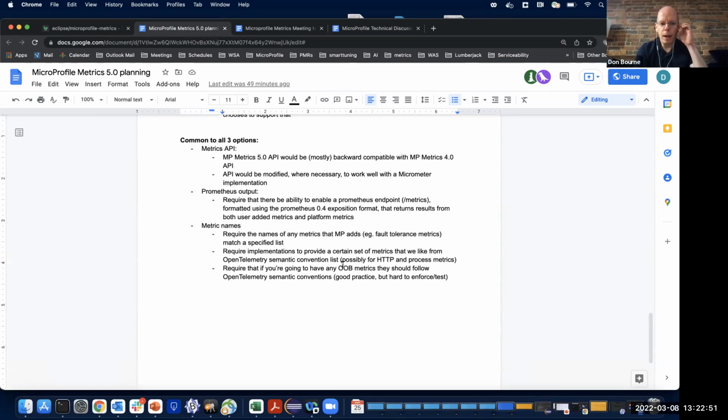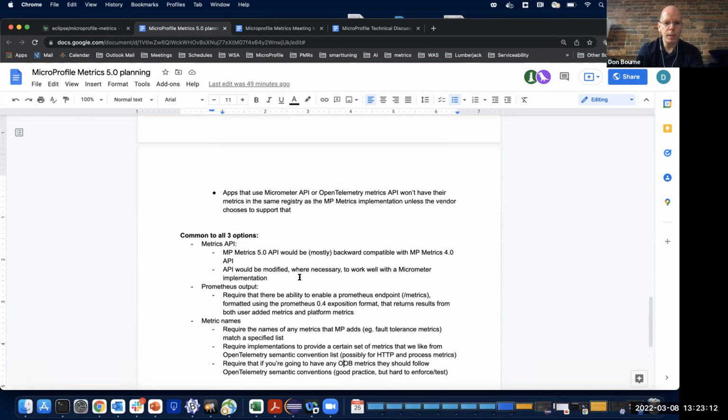And if you have any additional metrics that go beyond what we're specifying in the spec, I guess the rule would be to check the OpenTelemetry semantic conventions to see if you're implementing something that is also in OpenTelemetry's list, so that we stick with the consistent metric names. So yeah, that's basically where we're at.